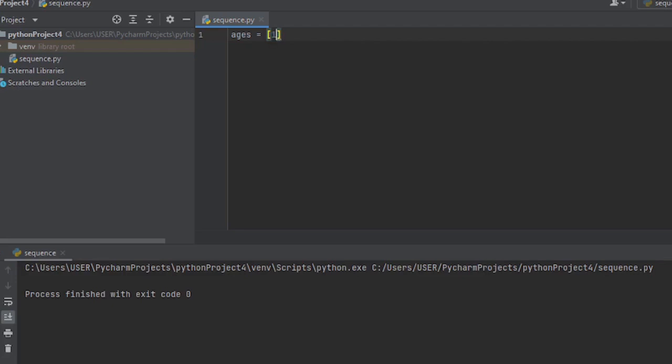I could say 12, 14, 17, 13, 15, 16, we have 1, 2, 3, 4, 5, 6, 7, and then 13. So we have ages of 10 students, and we are storing this in a list.